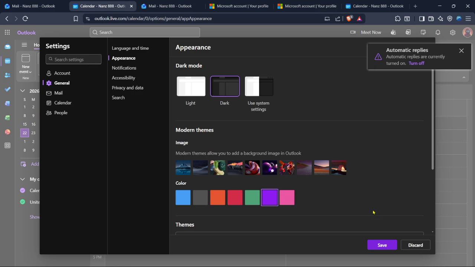Now I'll select dark. You'll notice right away that the preview updates and the interface starts to shift into darker tones. The background becomes darker and the text adjusts so it's easier to read against that darker background. If you're following along, you should see the same thing happening on your screen. It's usually instant in the preview, so you can tell right away what it's going to look like.